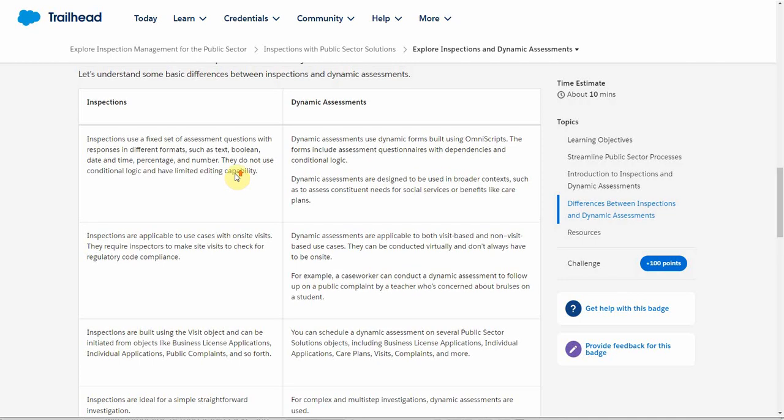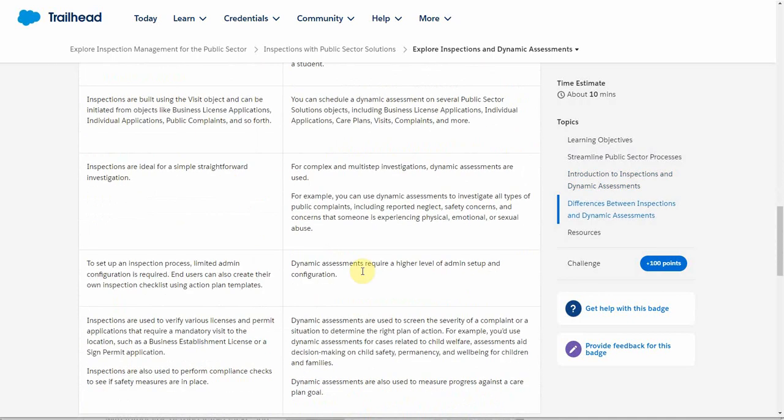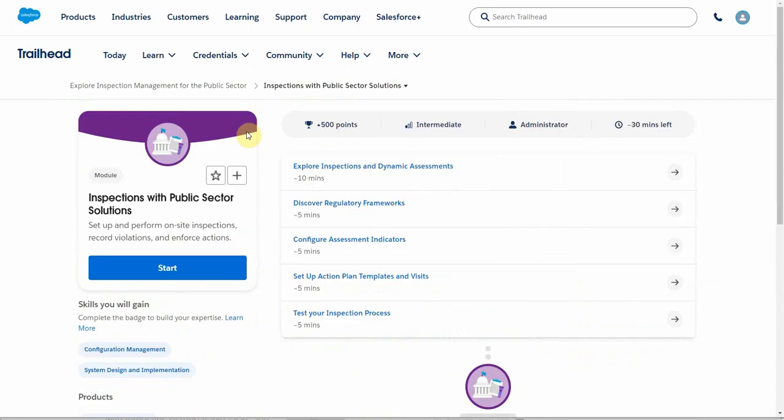So inspections, and they use the word up here, which is interesting, they call it static assessments. And they're used to measure progress against care plan goals. So it's interesting that the first 10 minutes of this unit was that discussion. Then they're going to go 5 minutes each through these. So they're moving very fast. So in that same way, we can move fast. Although I think it's interesting because we do have these objects available to us.